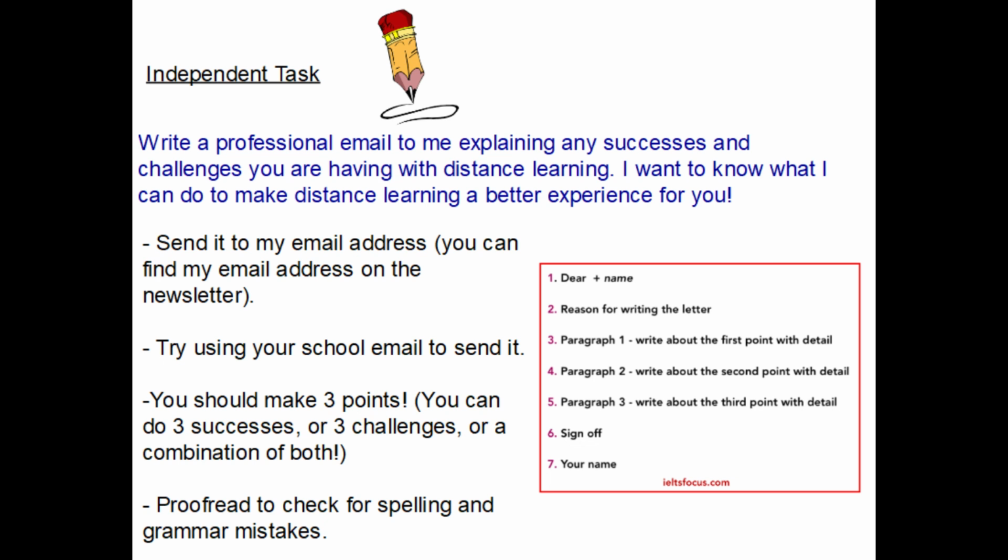Also, I really want you to make 3 points in your email. You could do 3 successes or 3 challenges, or you could do a combination of both. 1 success and 2 challenges, 2 successes and 1 challenge. It's up to you, but I want 3 points. Finally, you need to proofread to check for your spelling and grammar. You don't want to be sending out a professional email that's full of grammar mistakes. That's just not going to work.